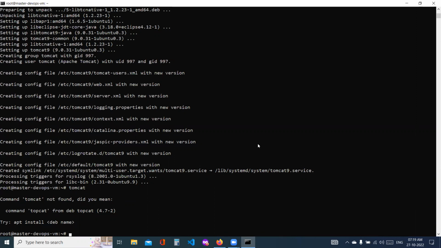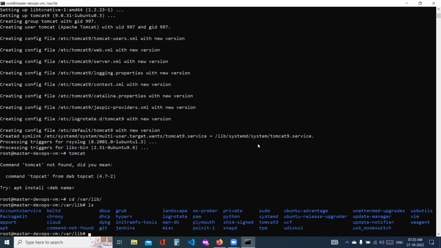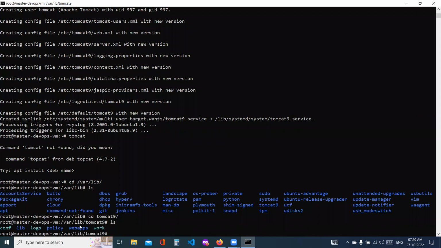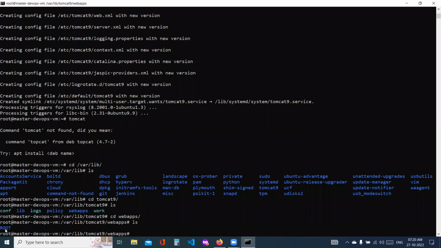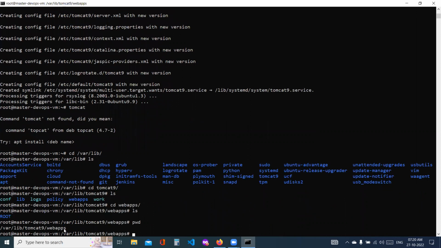We go to the Tomcat 9 webapps folder. Correct. So where is that normally available? cd /var/lib/tomcat9. Okay, you can see the webapps folder. Right now there are no projects. So let's remember this location.